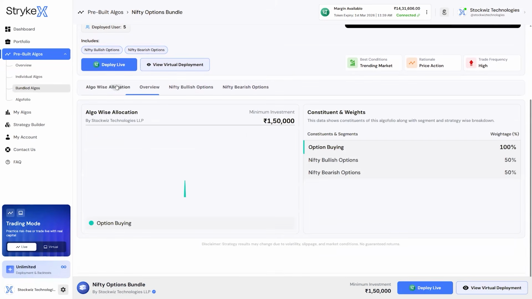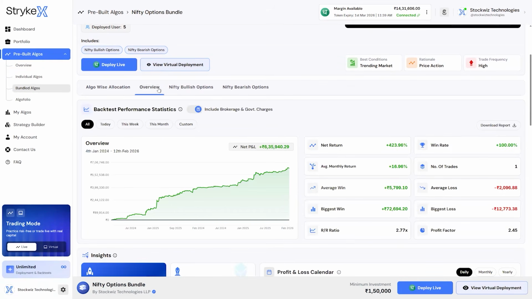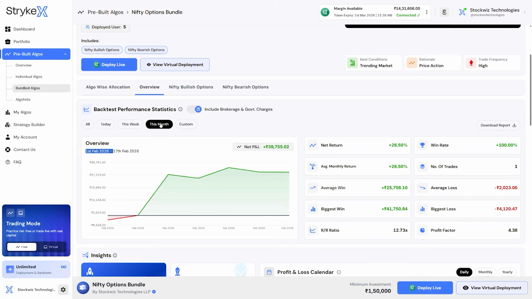And then you can actually click on algo wise allocation. So it'll show you what's the weightage of each algo in the strategy and the minimum investment. When you click on overview, it'll give you the combined data for both the strategies for the maximum period available. If you want to see for this particular month, you can just filter that.